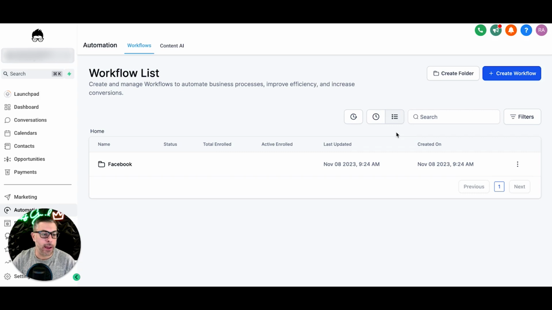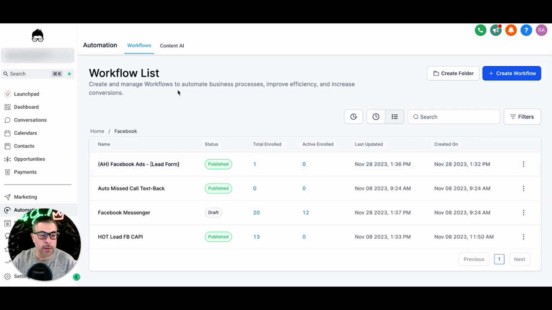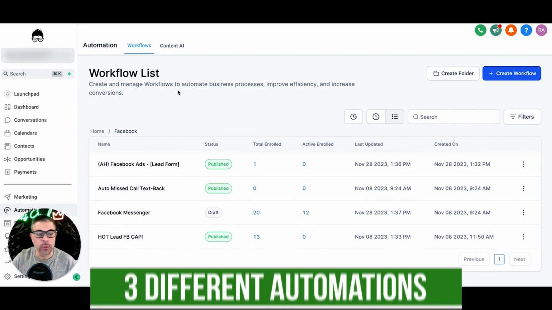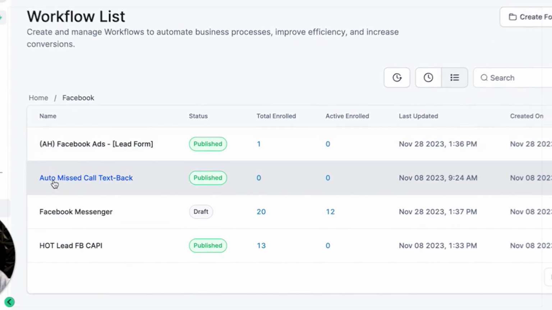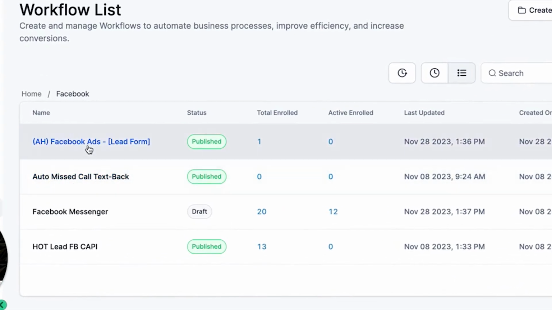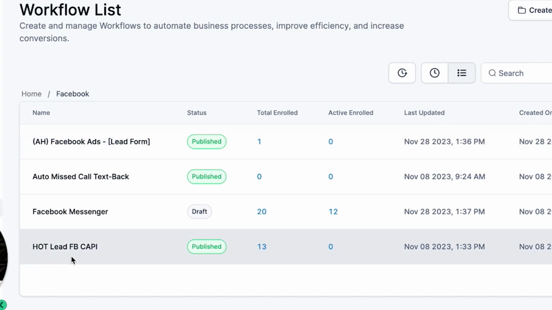So what you're looking at now is our backend CRM. It's where we house all of our workflows and automations. So you saw what it looks like in Messenger. You saw what the text message looks like. Now let me show you behind the scenes on how all of that stuff works, right? So there's three different automations that we use here. We have our auto missed call text back, we have our Messenger lead form, and we have a thing called hot lead Cappy, Facebook Cappy.